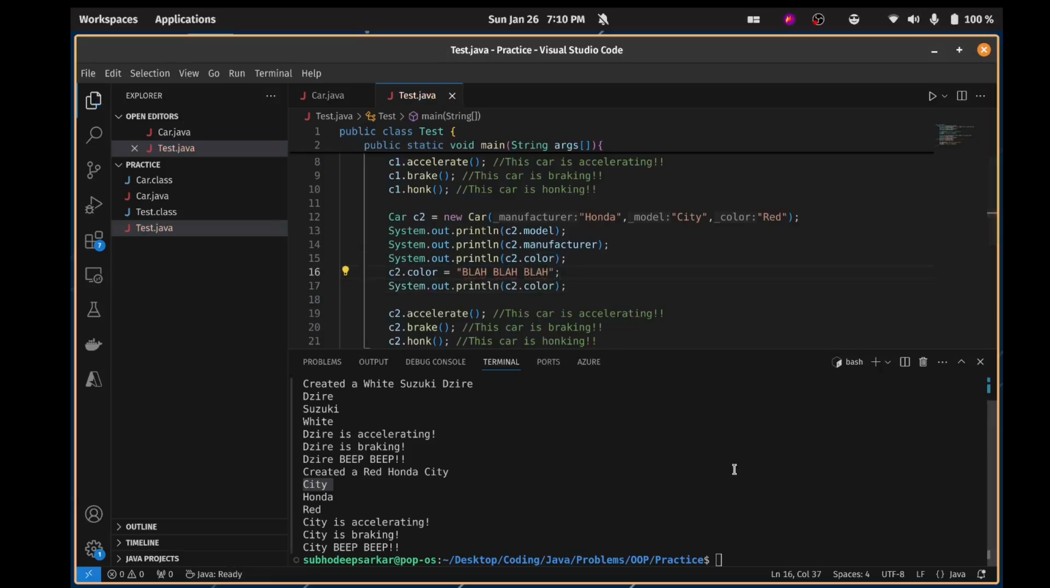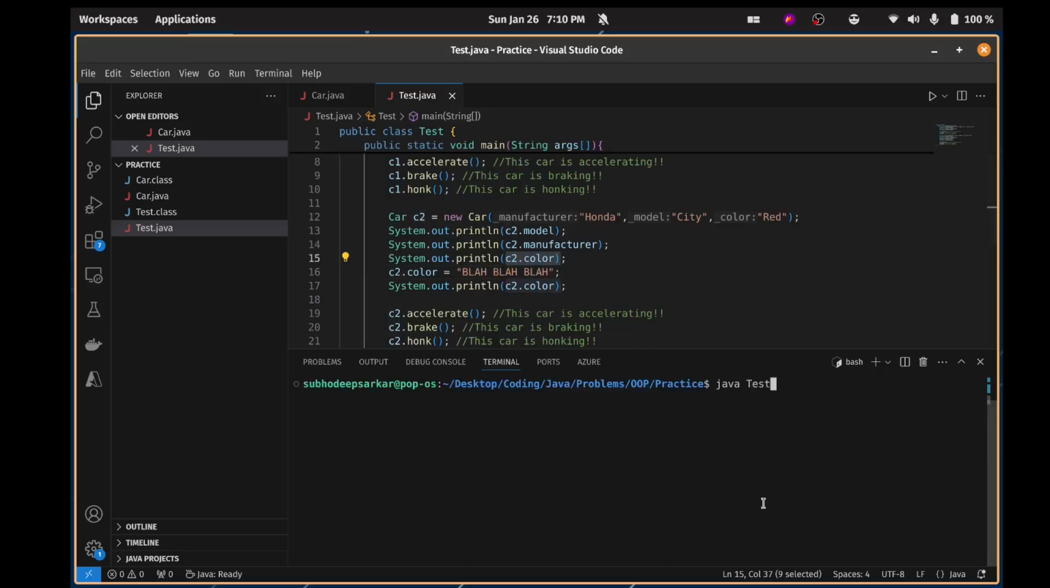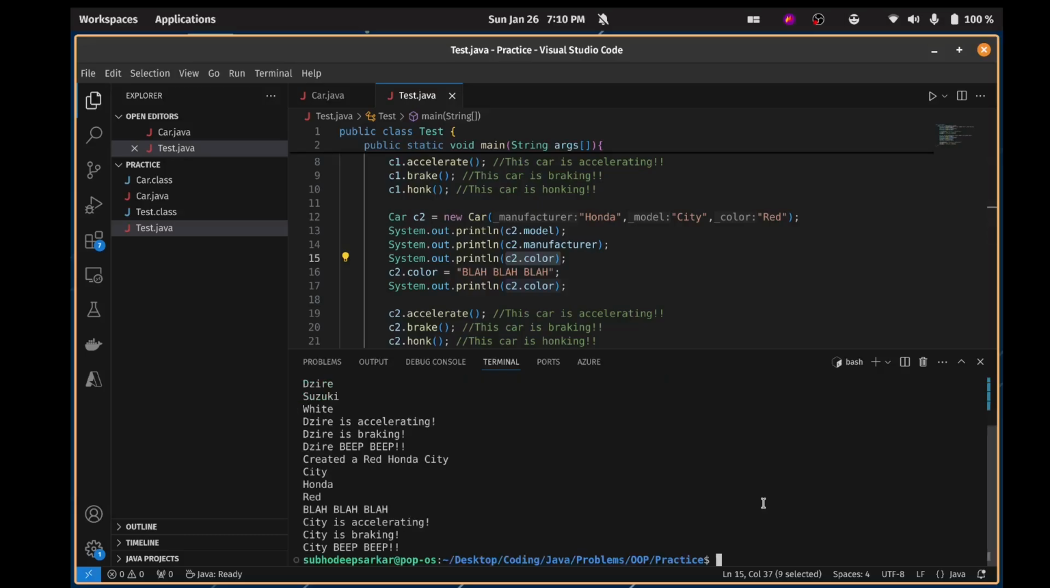Will this work? I'm just changing C2's property to "blah blah blah". I again do this and run it. See what's happening. This is the red Honda City. Model is City, manufacturer is Honda, color is red. Then I changed the color to "blah blah blah".